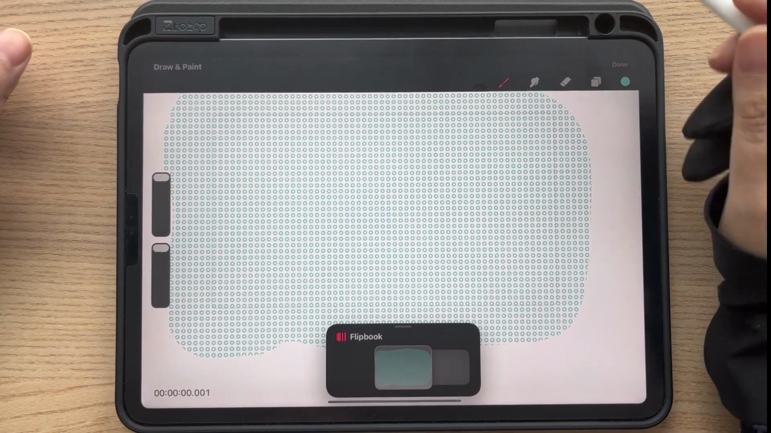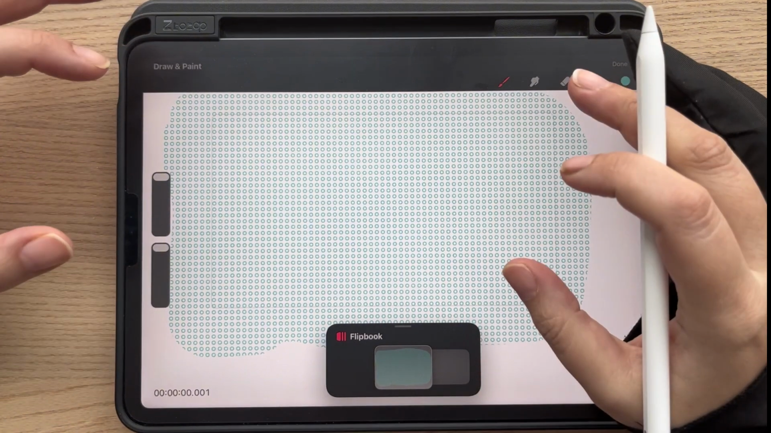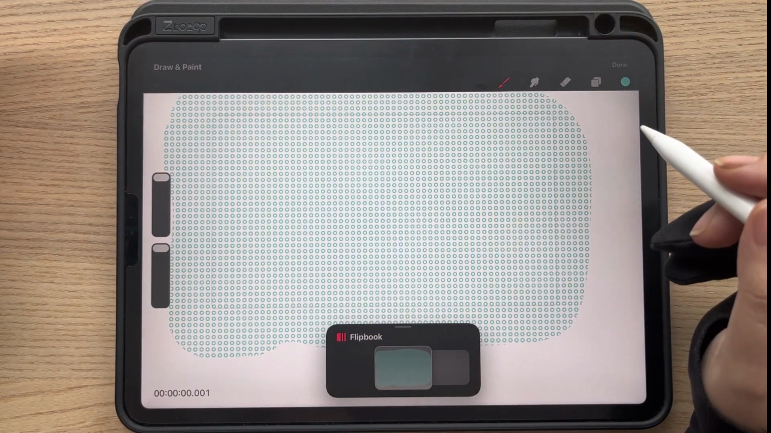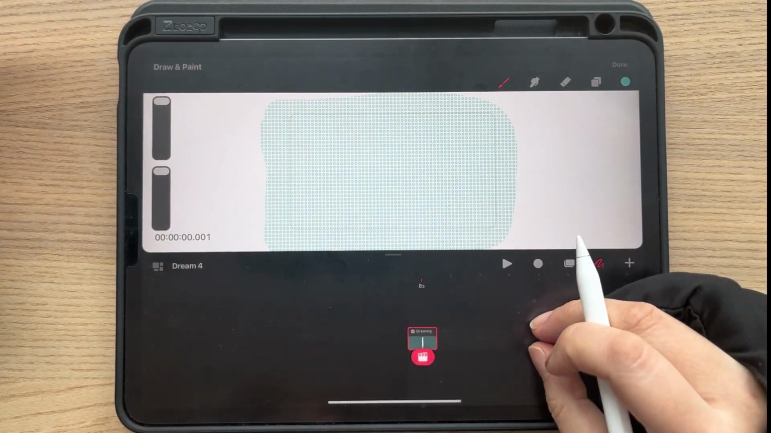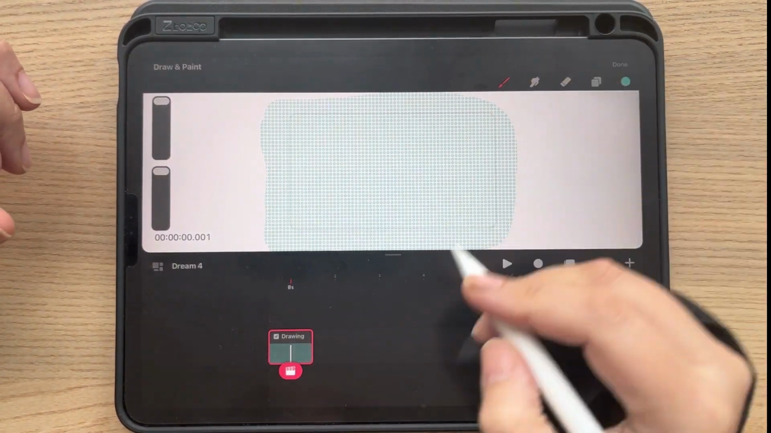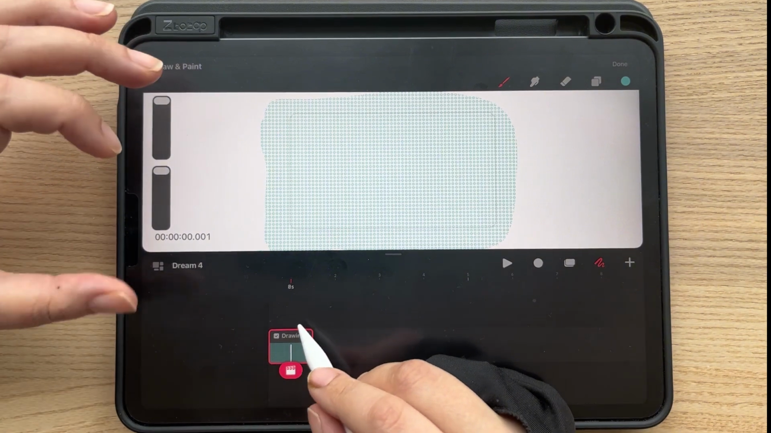Okay, so then I have this as my main background for the animation, and I'm just going to close the flipbook, and like this will be my main background. And as you can see, I use only one frame here.